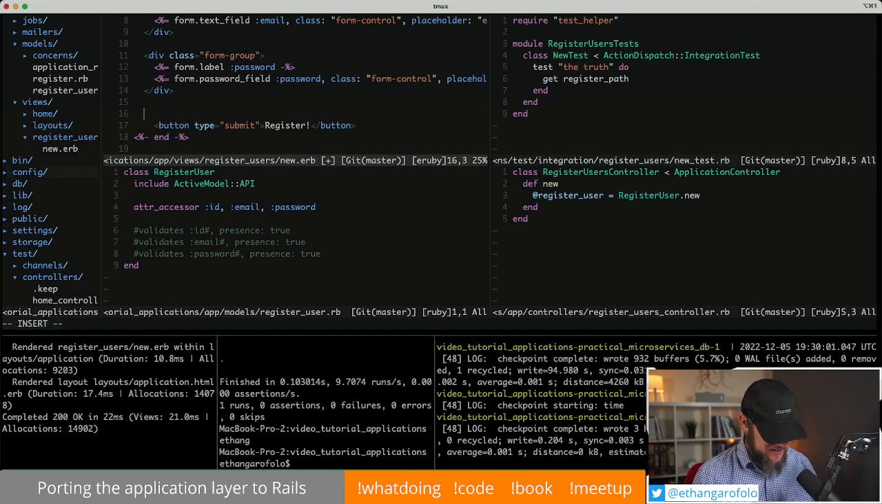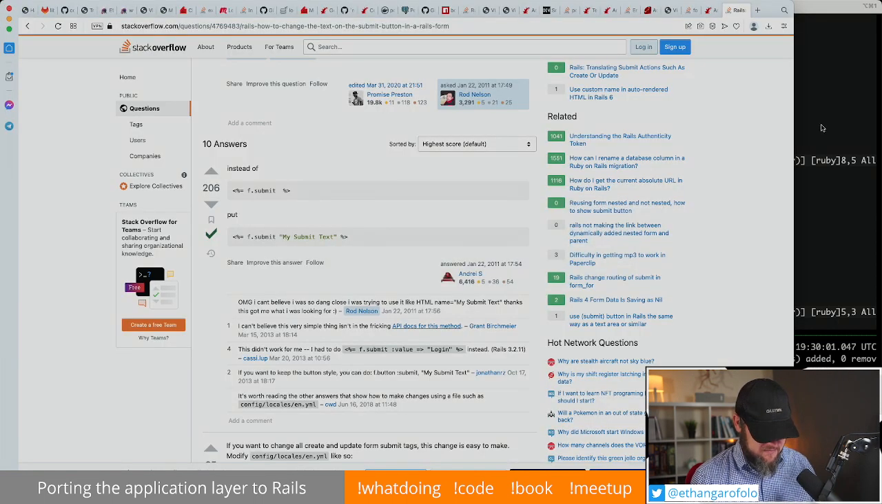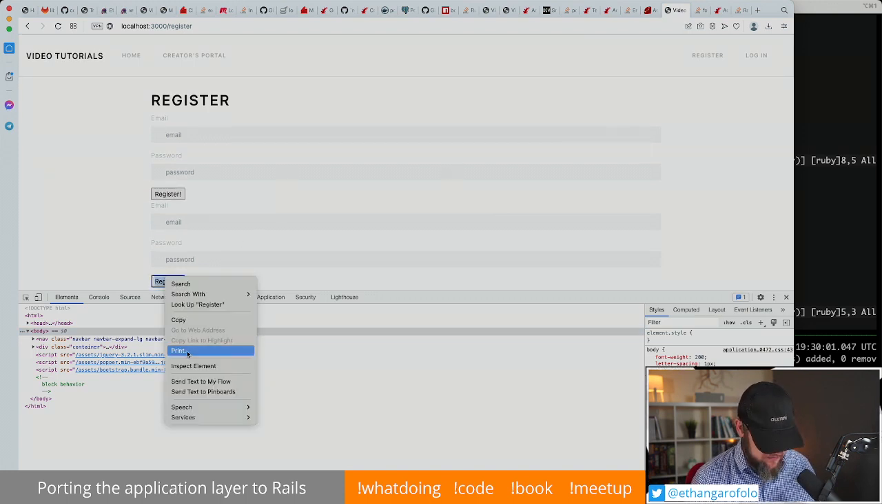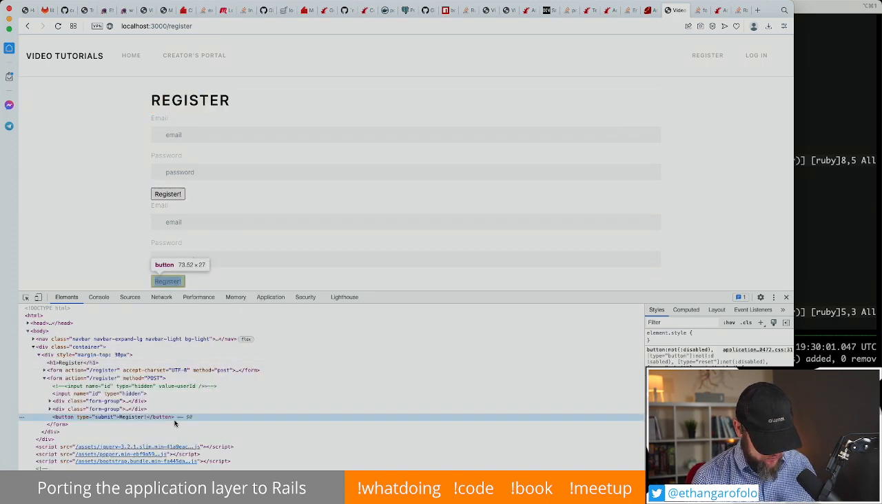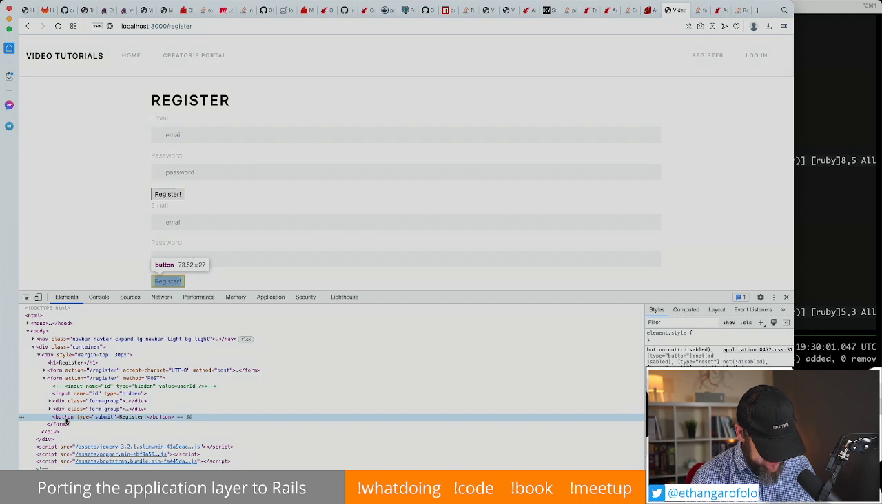So if we come here and do a equals form.submit and pass the text register, and we're going to do that with an exclamation point because it's so exciting. So come back to our page. There it is. Now, does that look the same? That one looks different. There's probably some class on there that is bootstrap aware. Type equals submit. There is not.